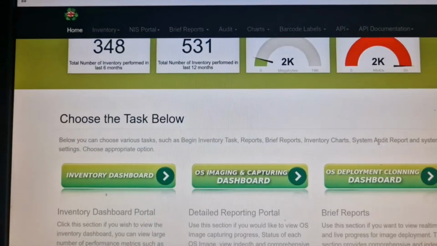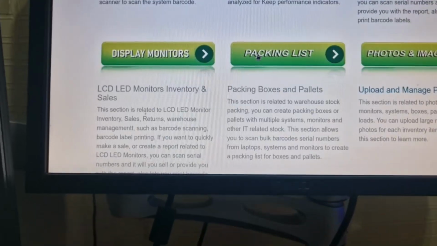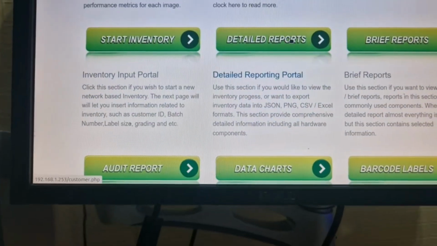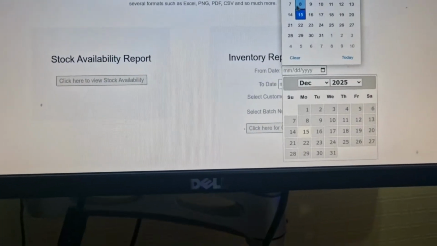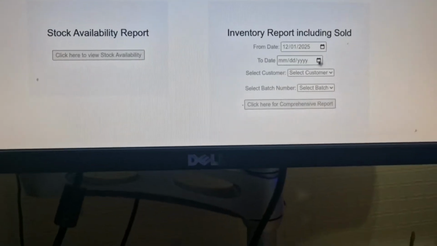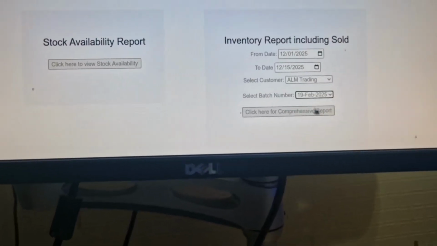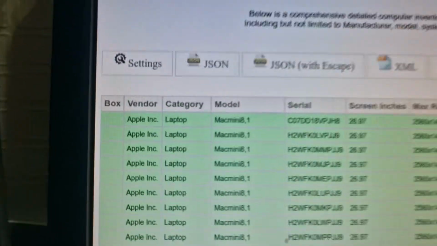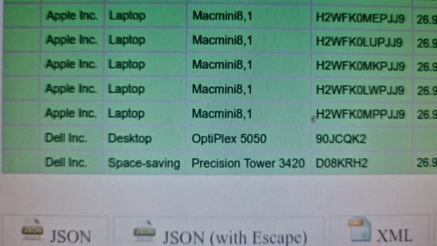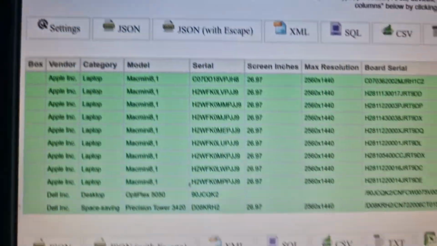So let's see if you want a report for the inventory. So let's say we have performed inventory on 3 systems today. So we'll click on detailed report, and then we select the dates. So we're going to select the beginning of the month and till today. And we're going to select the customer, batch number, and there you go. So in these 15 days, we have performed inventory on these systems. As you can see, the last 3 systems, the 2 systems, we have Optiplex and then we have Precision Tower. So that's how it looks.